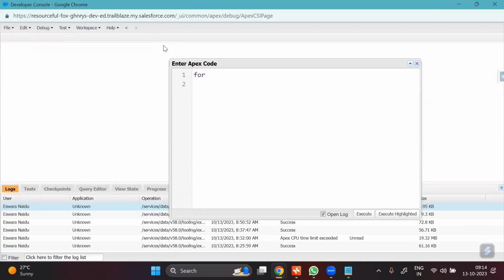Is it clear? Let me write it with a for loop. But before that, what can we do? Integer a equals to 5, a or n, whatever you want to take. And after that, integer factorial or f, whatever you want to take. You can just simply take it like this. Okay, so factorial equals to 1.